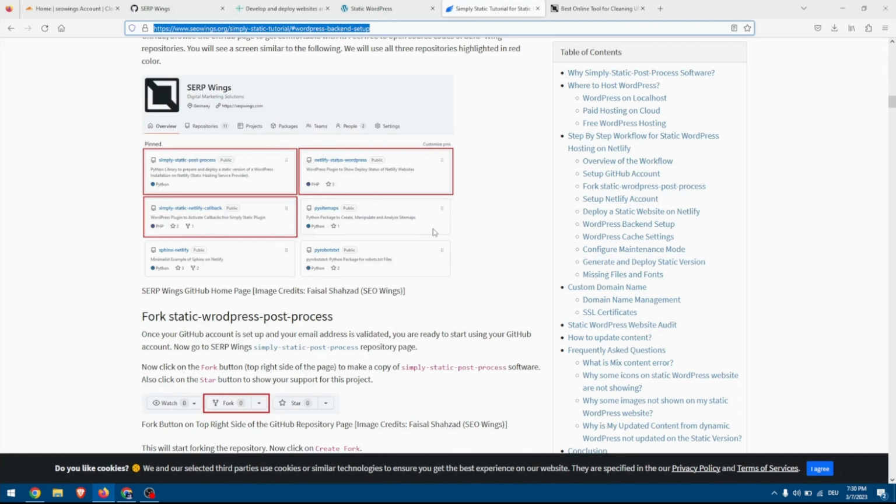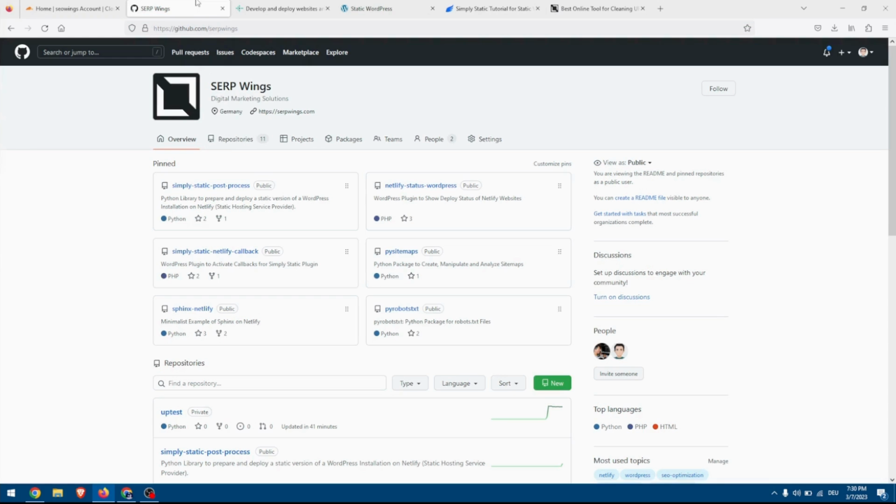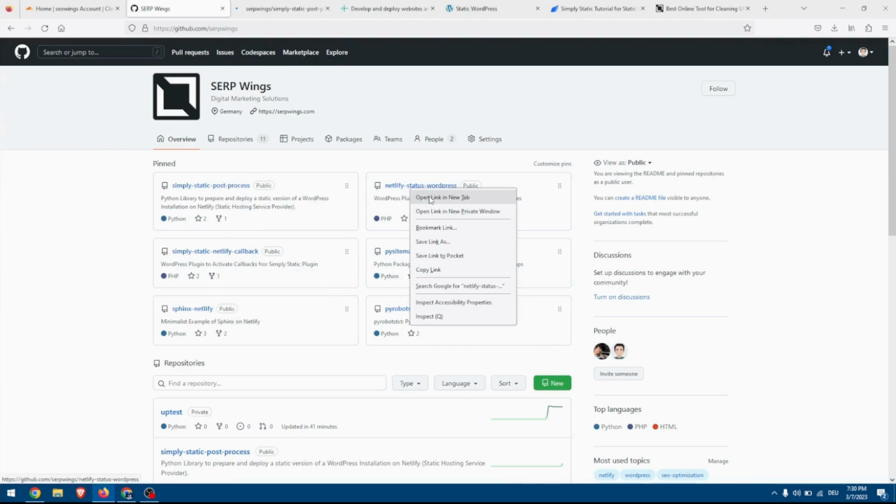Go to the GitHub page of the Serpwing organization. I will put the link of this GitHub page in the description of this video. Here you will see three repositories: Simply Static Post Process, Netlify Status WordPress plugin, and Simply Static Netlify Callback plugin. So you need these three repositories to deploy your static WordPress on Netlify. Right click on it and open it in a new tab, all three of them.